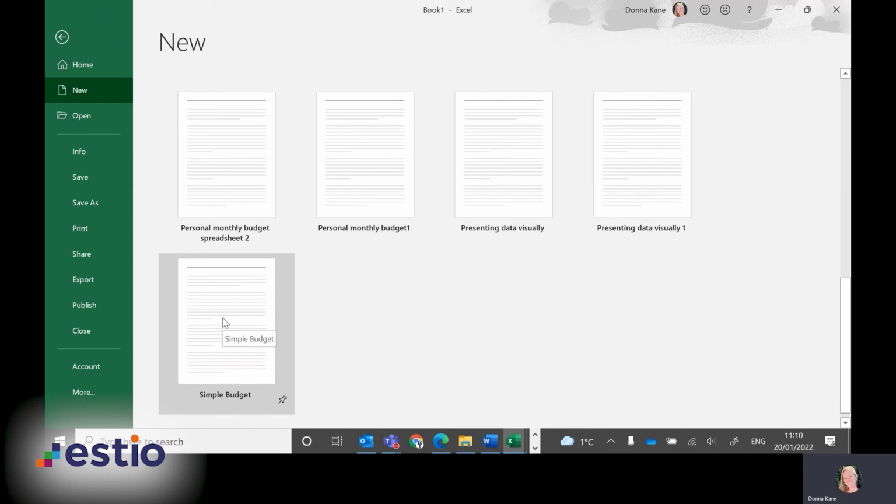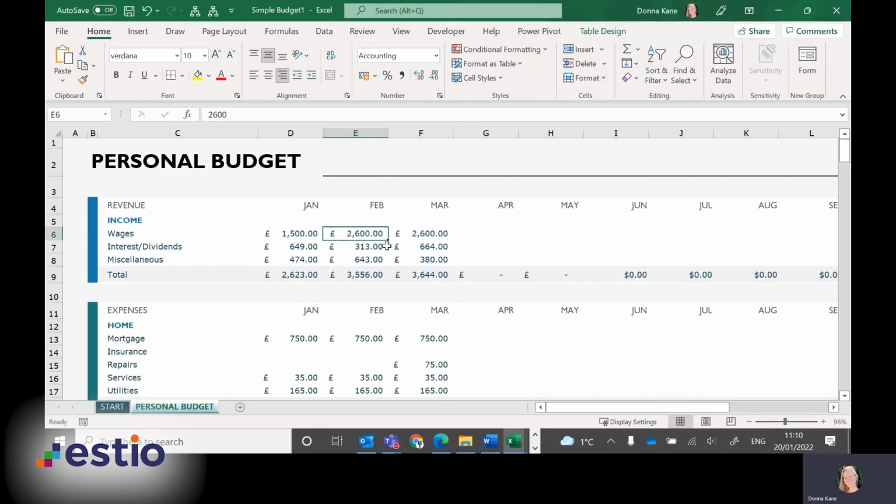We've got simple budget here. I open that, and there we go. You can see the changes that I made there. You can see the pound symbol on this section, the dollar here. So you can see that this is the one that I saved. Okay, so that's how to use the inbuilt templates that Excel has to offer.